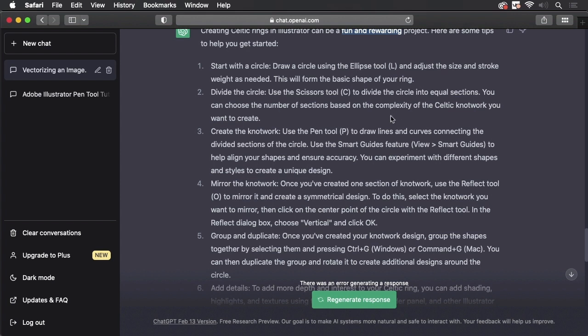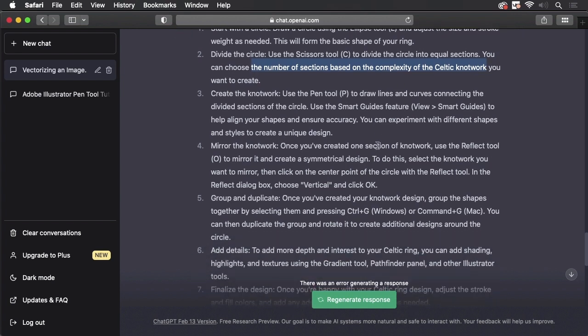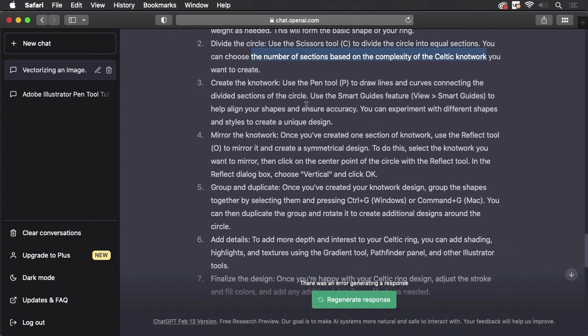And then we can use it based on the complexity of the Celtic knotwork. I don't know what one has to do with the other, so that's kind of stabbing in the dark what ChatGPT does here. And also to create the knotwork, well, it uses the pen tool to draw them. So the intertwining, it wants to do it manually and tells us how to work precisely with smart guides and to make accurate shapes, which is all correct, but it doesn't create the knotwork.